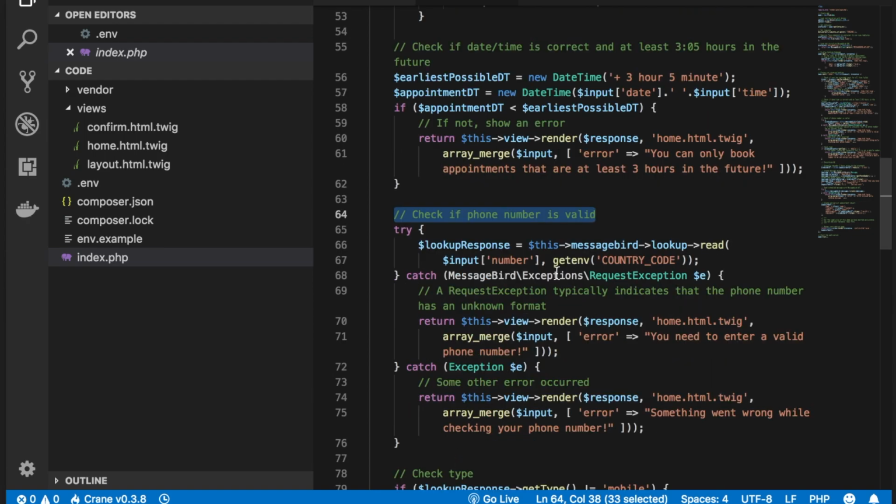On the SDK object, which we can get from the container through this messagebird, we can call lookup read. That function takes two arguments, the phone number and a default country code, which enables users to write the number in a local format without prefix. We use the country code environment variable defined earlier.